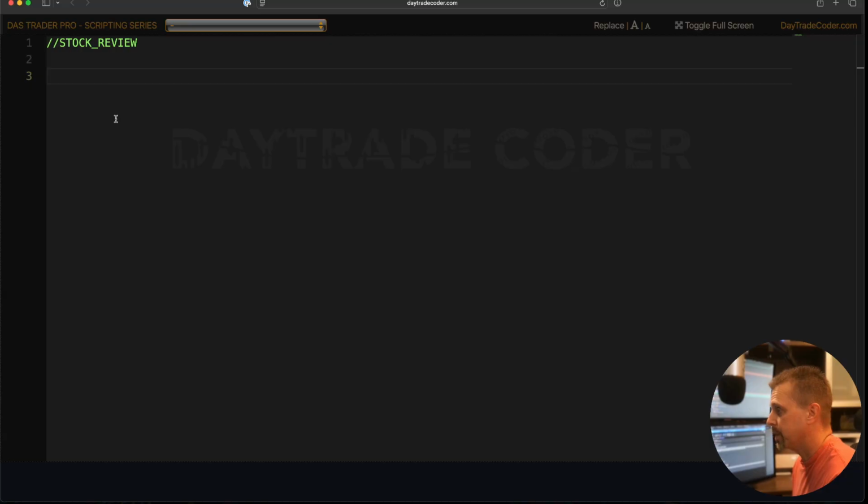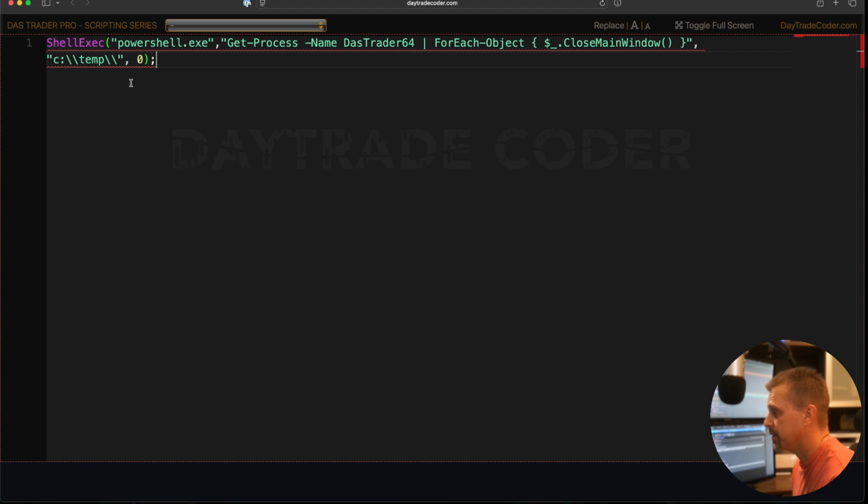So next one I'm going to review is ShellExecute, which is typically used for putting things onto the command line in Windows. So one example is this. This is calling PowerShell and is getting process named DasTrader4 or DasTrader64 for each object. So if it's open twice, it's going to grab them both, and it's going to loop through them, and it's going to close the main window. And it's using the C temp directory as the default.